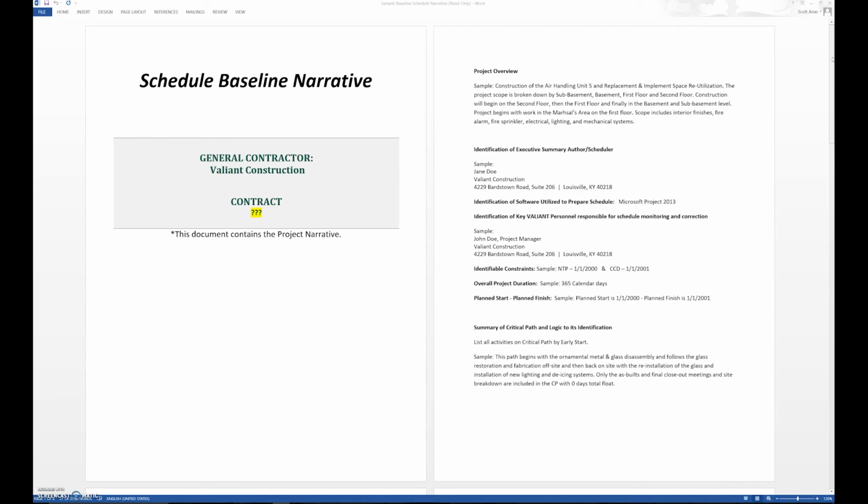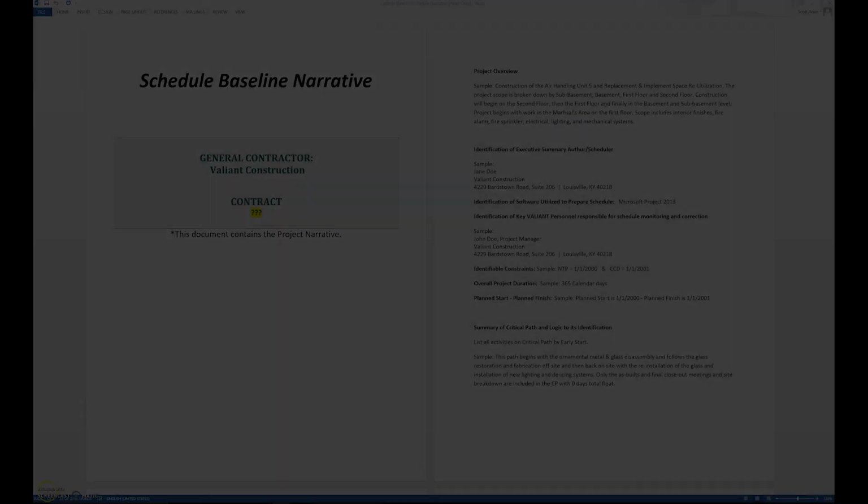Of course, we'll have a narrative associated with the updates, which we'll do at a later time, but we're just talking about the baseline schedule here. The schedule update narrative is a little bit different, and it talks about changes occurring, negative float that has occurred, but this is just focusing on the baseline schedule itself, and that pretty much covers the narrative portion of the schedule.